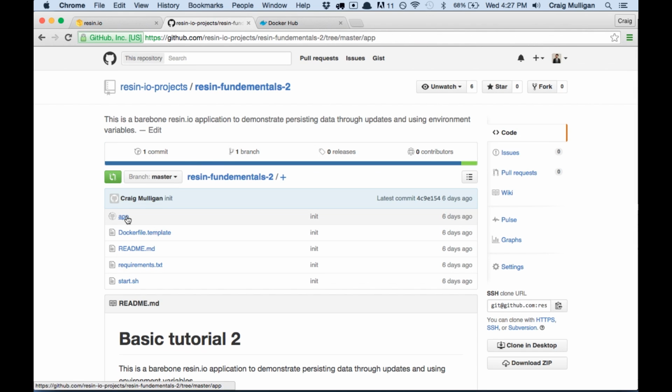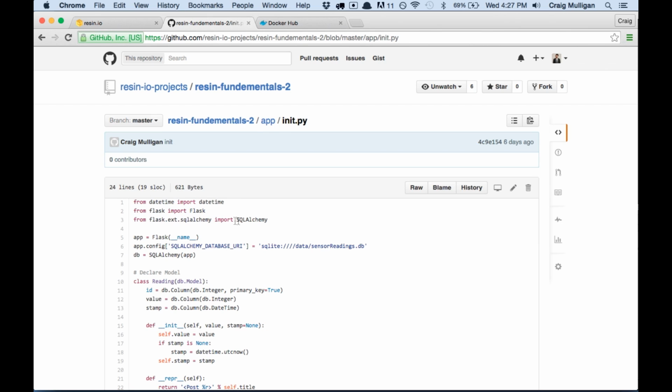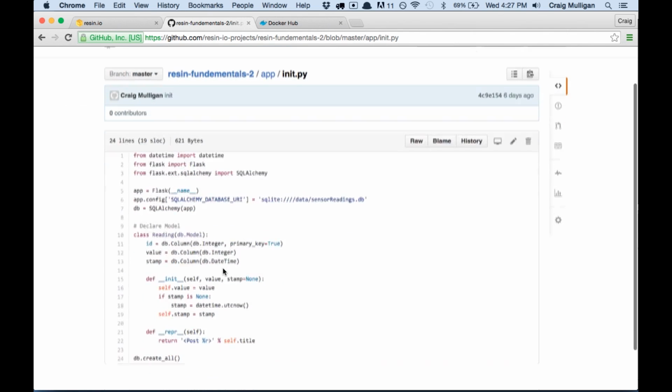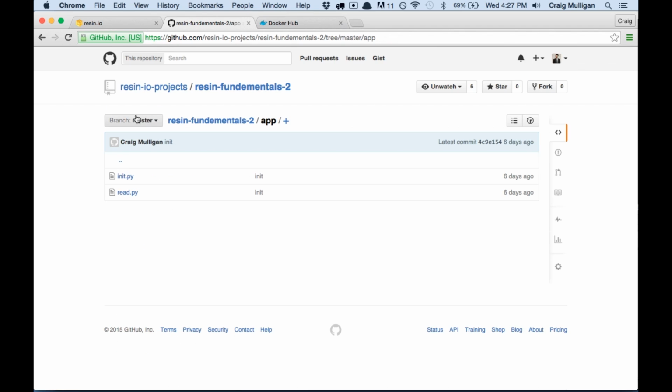So if you look at the source code, it's a very simple Flask application. We're using Flask SQLAlchemy to interact with the SQL database. But what's really important here is that we're storing the database file in the /data directory. This is because /data is a special folder in the Resin device file system. It is essentially a Docker data volume, meaning that this folder is guaranteed to be maintained across updates, and therefore files contained in it can act as persistent storage.